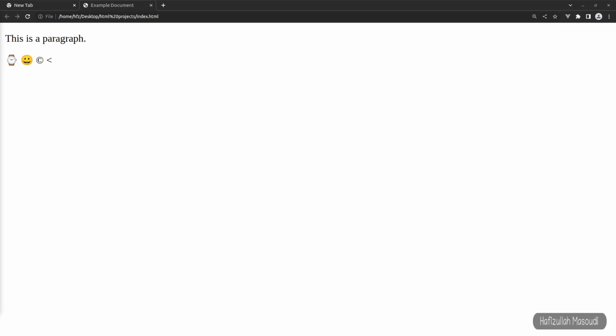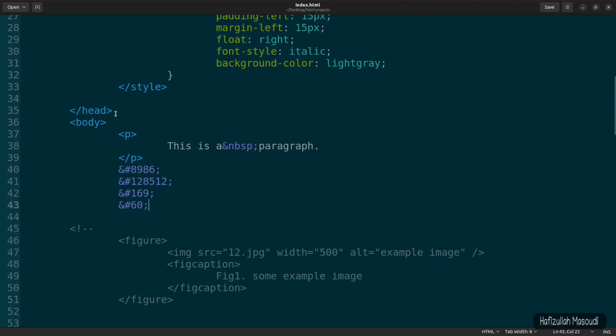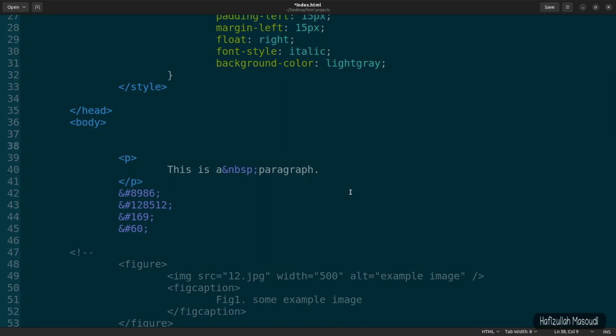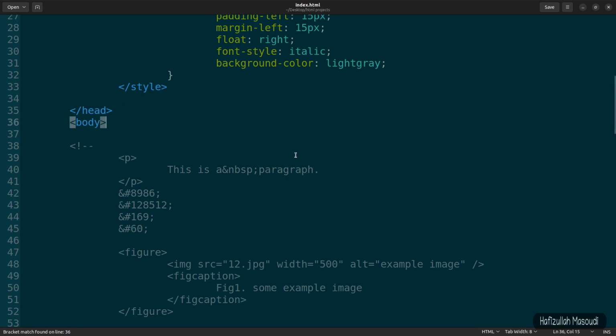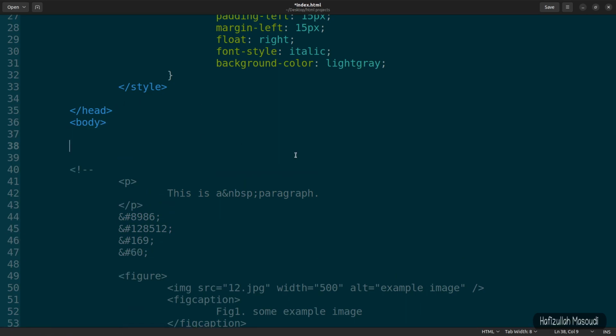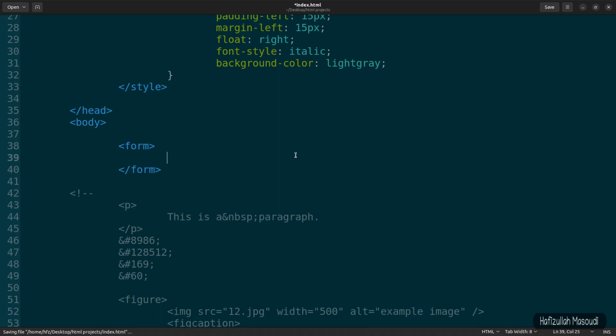So let's get back to our text editor, and first of all I will comment our previous code. So let's comment it, and let's remove this one, and now let's create our form element at the very top. So let's say form and let's close it, and that's all for the form.